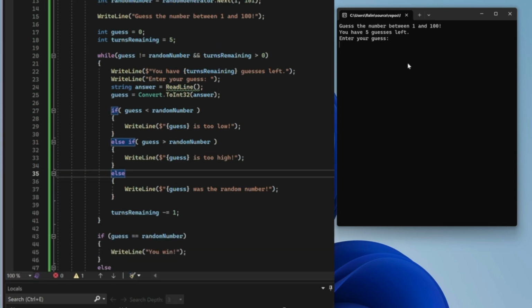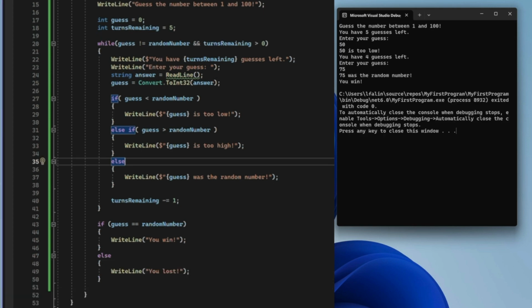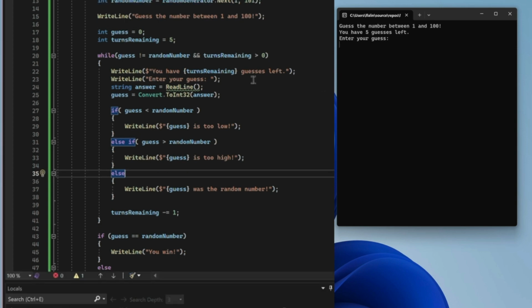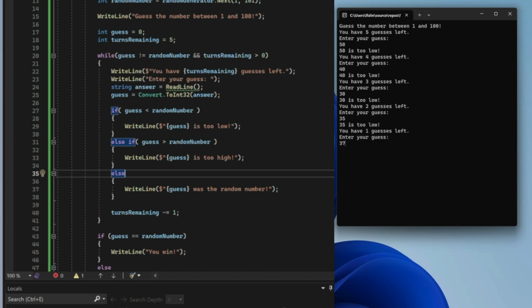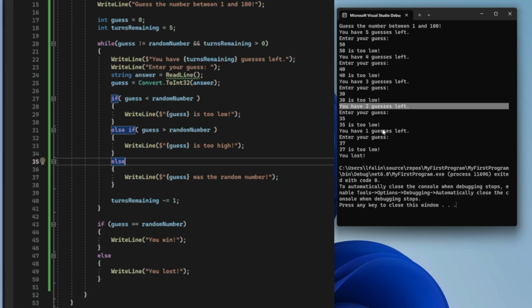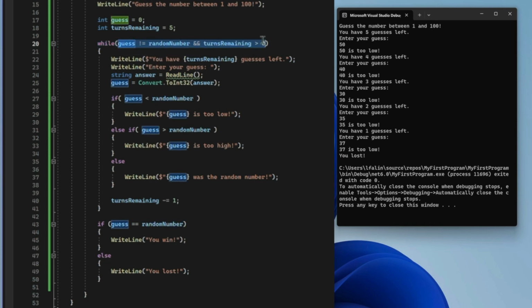So let's run that, make sure it works. Okay, we have 5 guesses left. 50 is too low. 75 was the random number. That's fortuitous. You won. Let's see if we can lose on purpose. So we'll run this program and we'll say, what's our guess? 50 is too low. Well, how about 40? 40 is also too low. 30 is also too low. 35 is too low. 37 is too low. And you'll notice that each time we have fewer guesses left, we guessed wrong at the very end, and so we lost. Okay, so this is our new sophisticated random number generator, but the key thing here is that we can put any conditional statement for our while loop, including a compound conditional using AND.